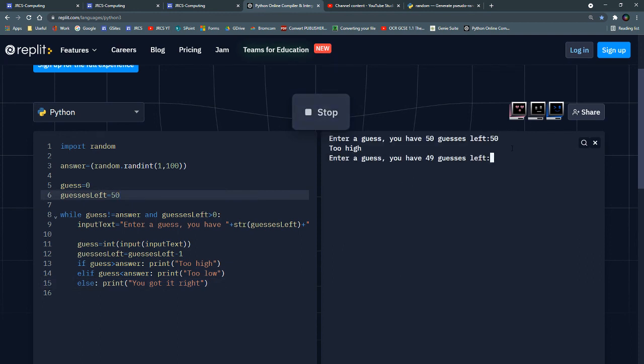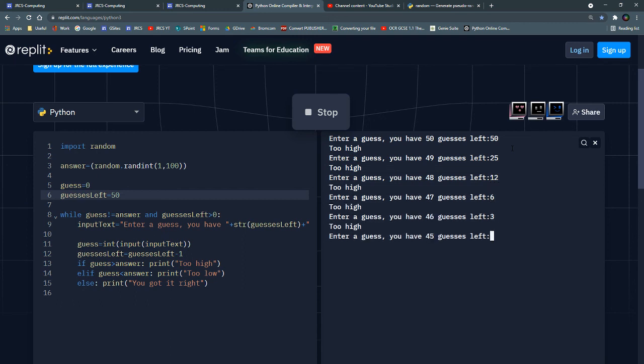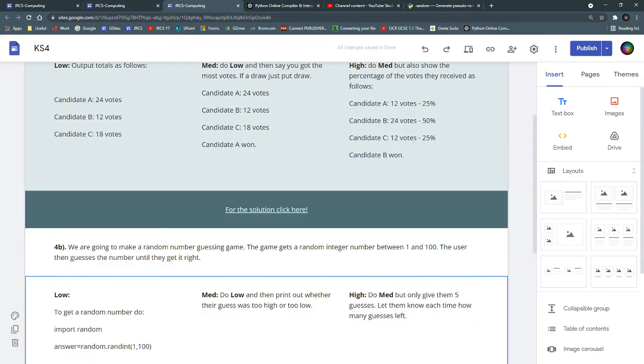I think I'm going to get it because I know the system. 25, too high. 12, too high. 6, too high. 3, too high. 2, too high. Oh my God, it's 1. What are the odds on that? 1 in 100. Right, so there you go. It got it correct. So that's basically that, and that's how you do that one there.